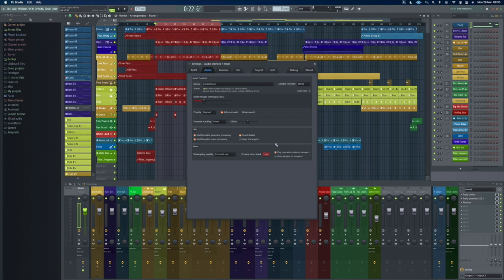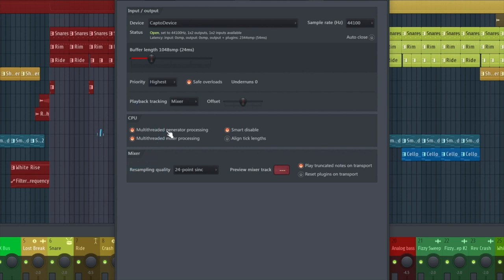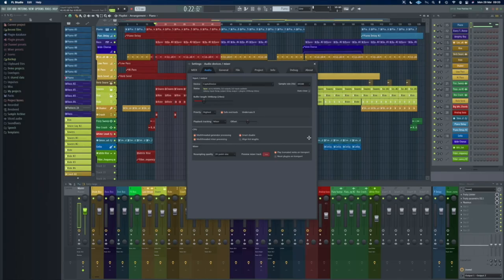Now, CPU is another super important one. I've got multi-threaded generator processing on and multi-threaded mixer processing on. So the machine I'm on here, quad-core i7, it can make use of the multi-threaded processing, essentially. A lot of the plugins here are multi-threaded supported.